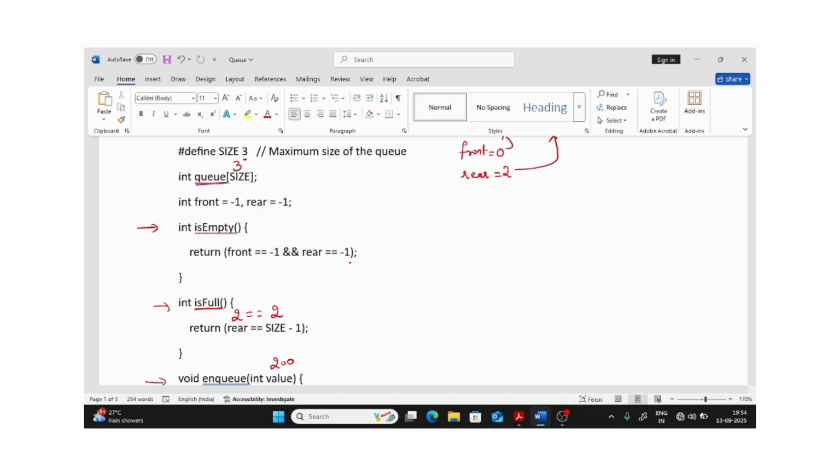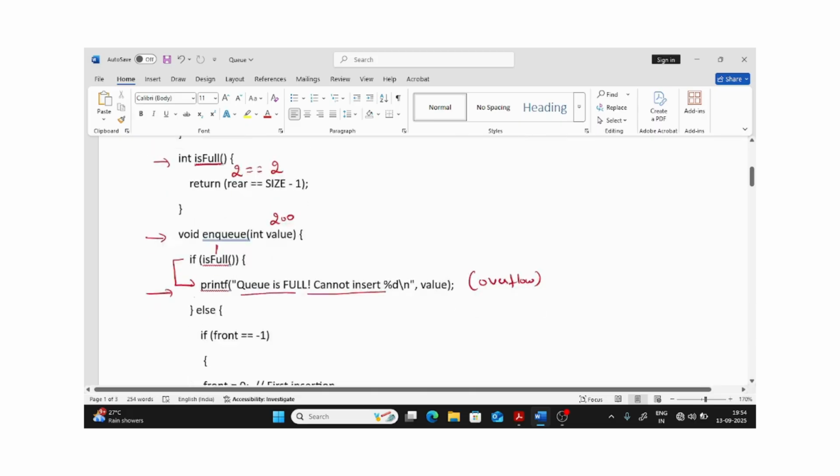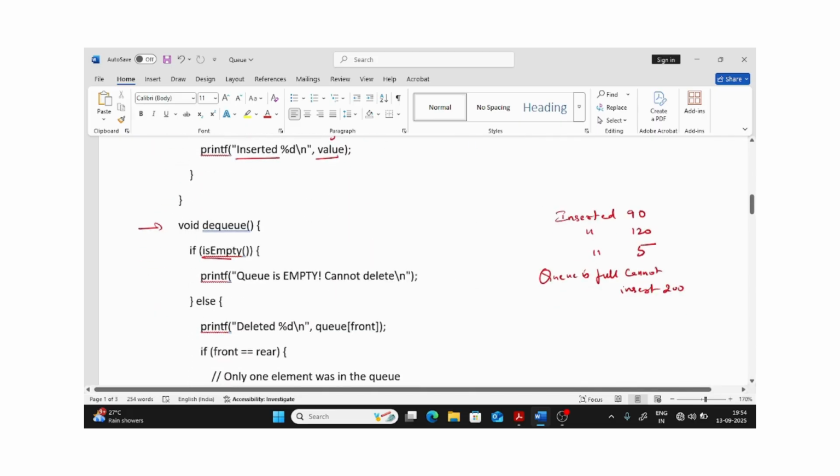So what is front now? We know that front is 0 and rear is 2, right? So front equal to -1 is false and rear equal to -1 is false. Therefore it will return false, that is 0.